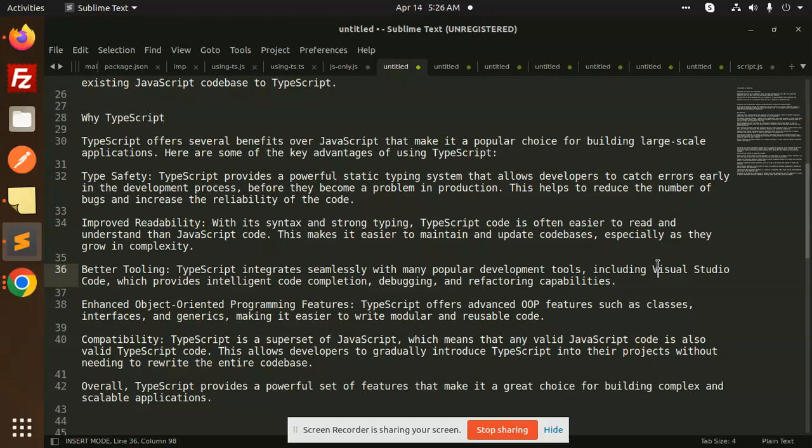First, type safety. Whenever you define a variable or any object, you define the type, whether it's a string, a number, or an array. So most important, that is type safety. TypeScript provides a powerful static typing system that allows developers to catch errors early in the development process before they become a problem in production. This helps to reduce the number of bugs and increase the reliability of the code.